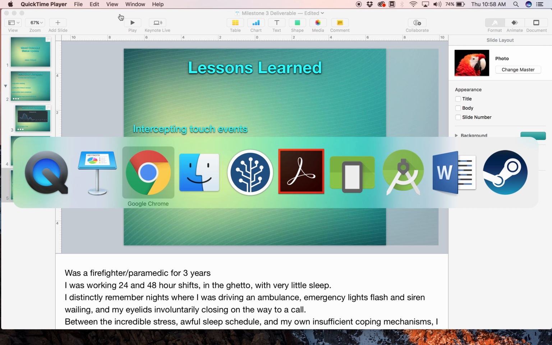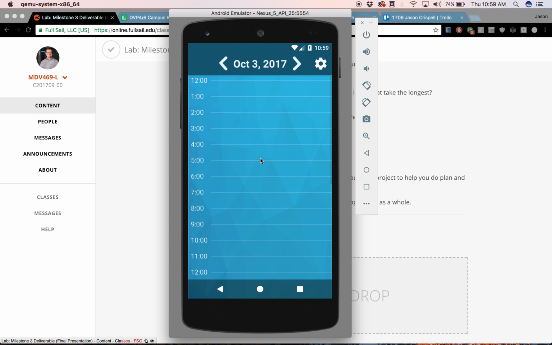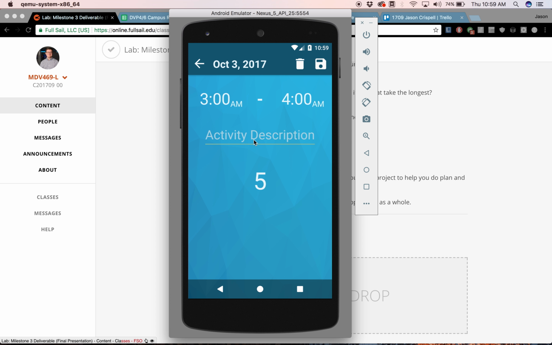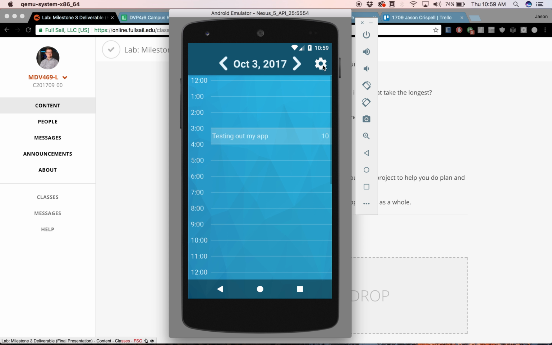Let's see, let's do my demo here. So, it's really not a whole lot new to show you. I guess it would mainly be the resizing. So, I'll go ahead and make a new activity, testing out my app. I'll give it a 10 on the Richter scale here. And let's save it there. And so you see my activity from 3 to 4. I can do a long press, the handles come up, and I can resize it however I want. I can't go above it.